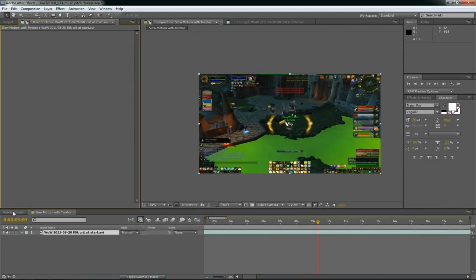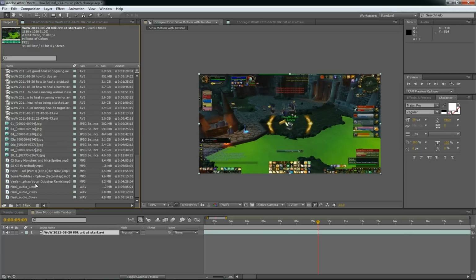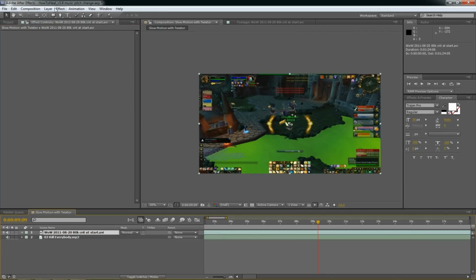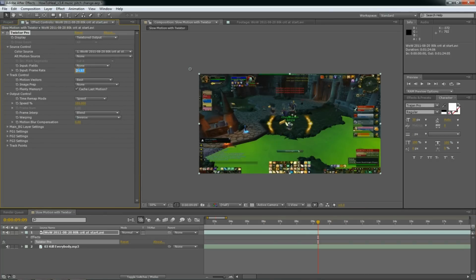Drag the video that you want to edit into the new composition. And let's select a sound file that we want to map the video to. Drag the sound file in. Go to Effect and apply Twixtor Pro to the video. Select the frame rate, which is 35 in this example. Now press the speed keyframe. Set the motion blur to 0.5.